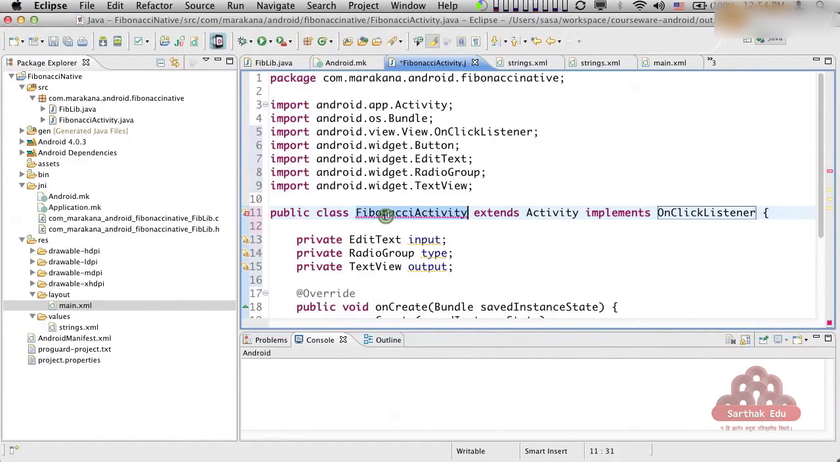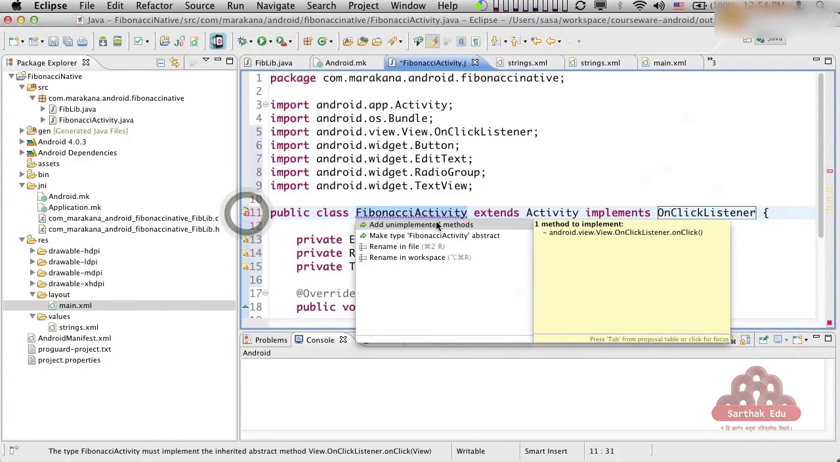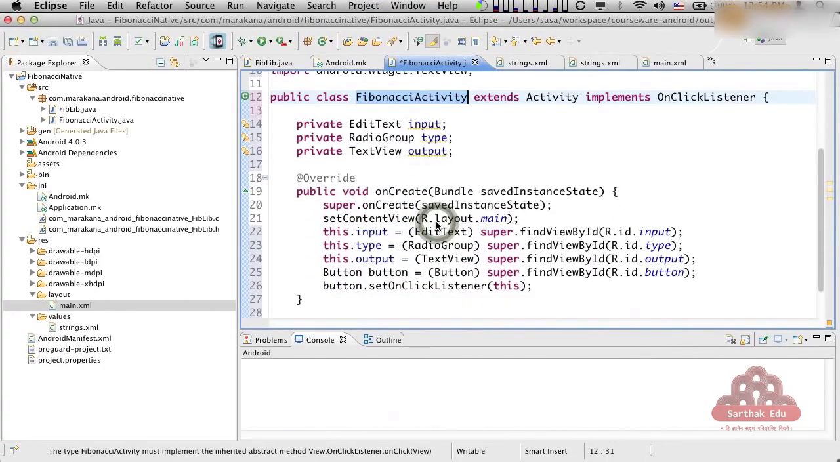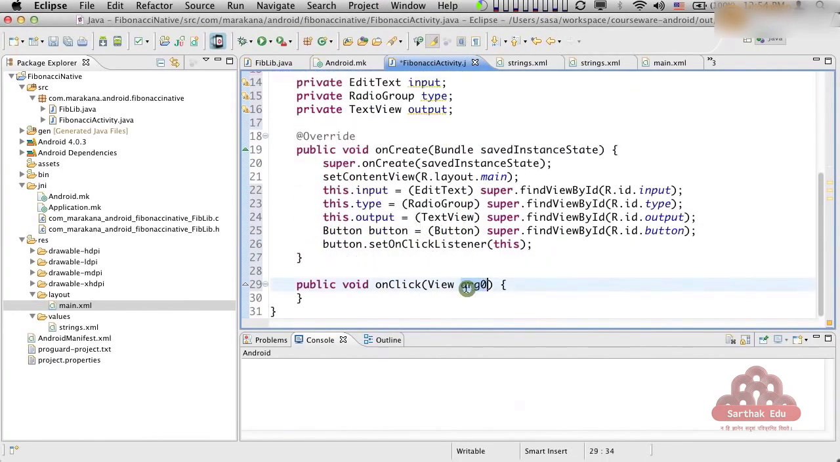And now this complains because we're still not really an on-click listener, so we click on this and say add the unimplemented methods. There's only one method, which is essentially the onClick. Here's the view that was clicked on. Now, what we do in the view is we actually need to do what the user asked us to do, which is to find the n. We then need to go and parse the string into a real n, and then go and do the calculation.